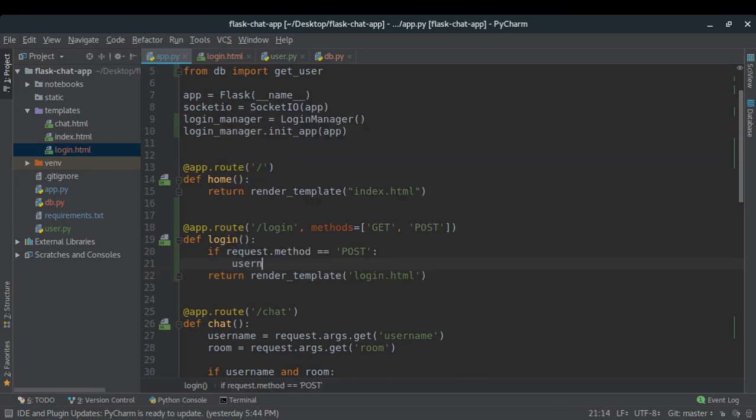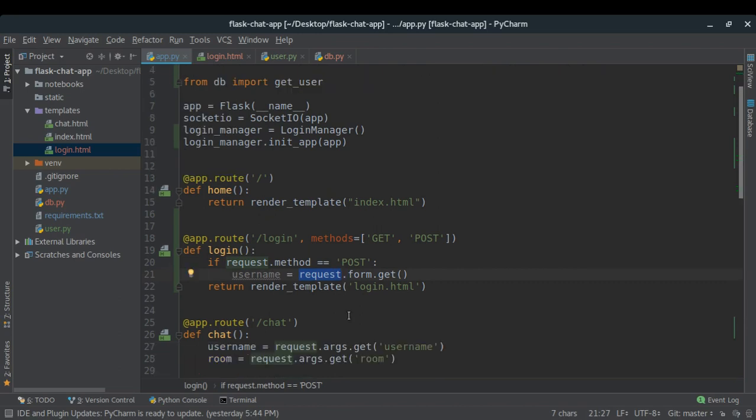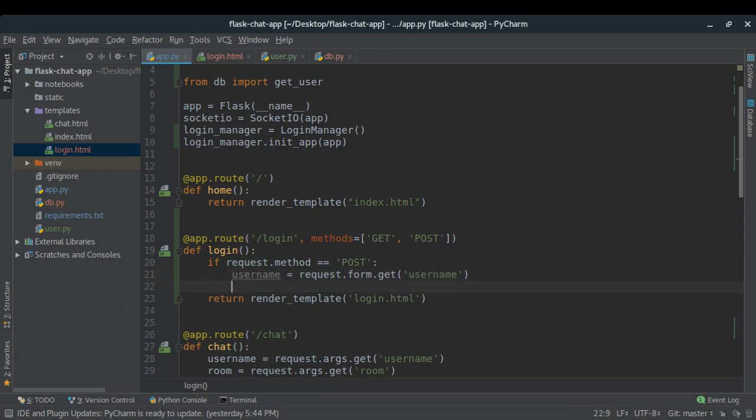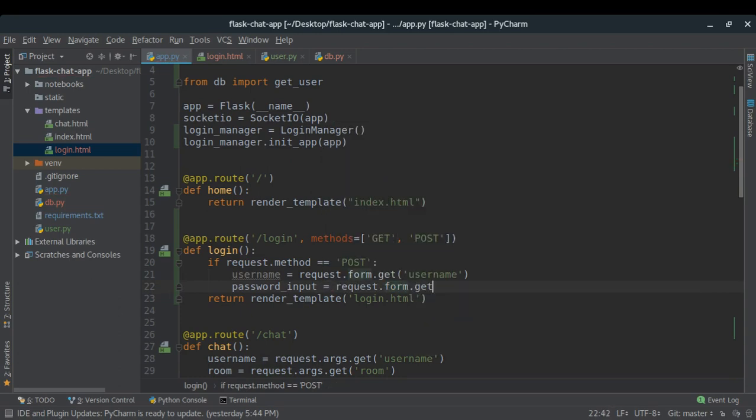If the user actually submits, I want to get what username they put. So request.form.get. In the Flask library, we have a request object which contains all the data related to the request which has been made to the current view. So username is request.form.get username, and password_input is equal to request.form.get password. So this is what I have right now.